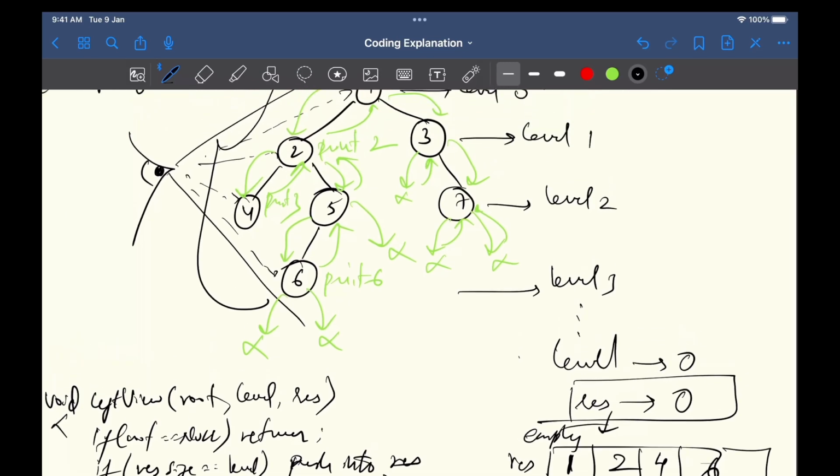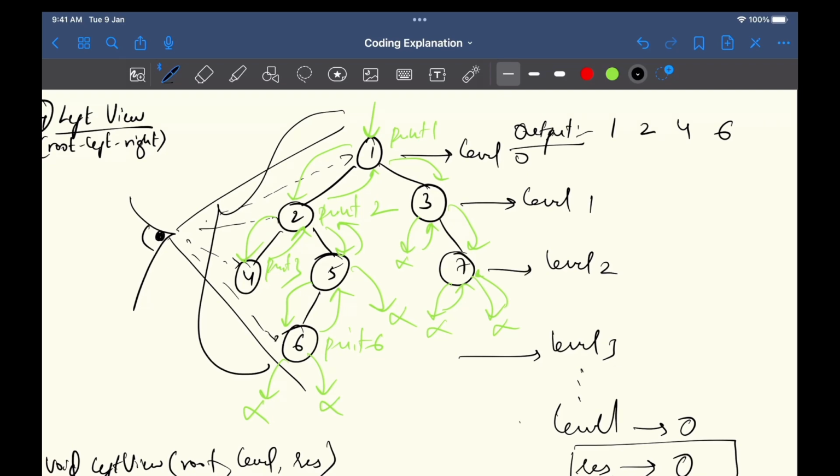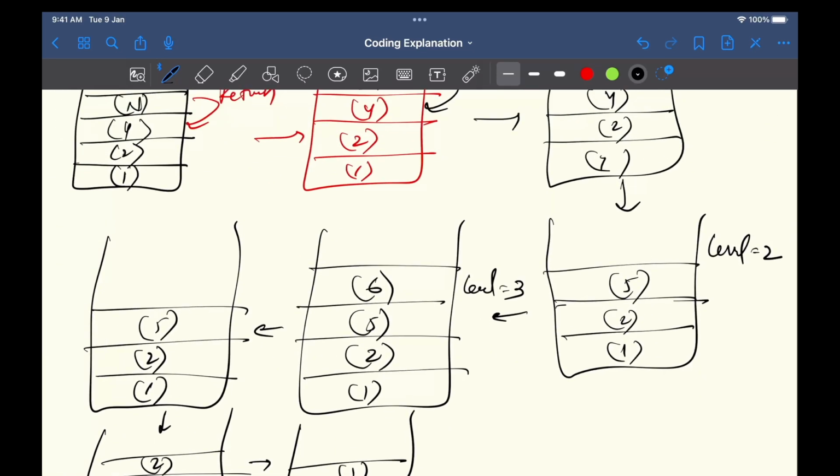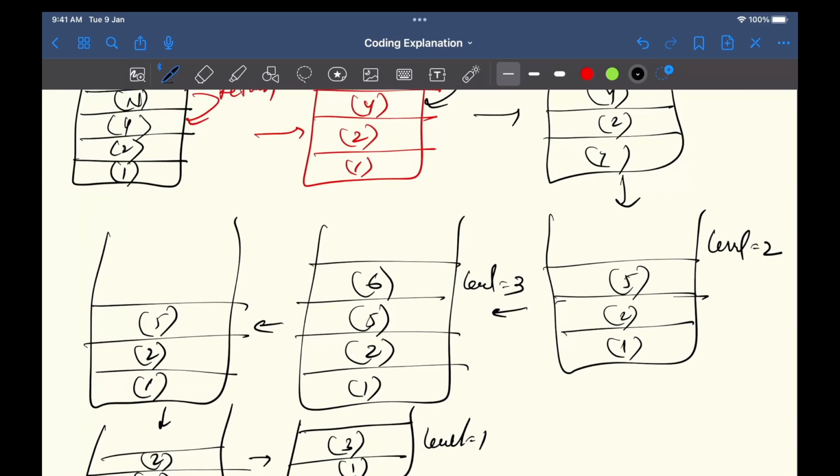Okay, so same goes for the right child now. Is there a right child for root node 1? Yes, there is. So then we'll push that node here, 3. So 3, and the level is 1 here. And is level 1 equal to the result size 4? No, so we'll not push this.